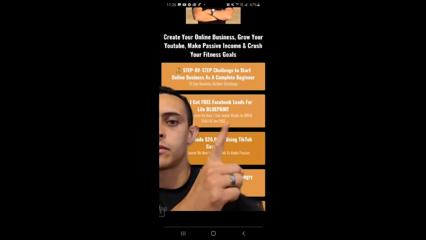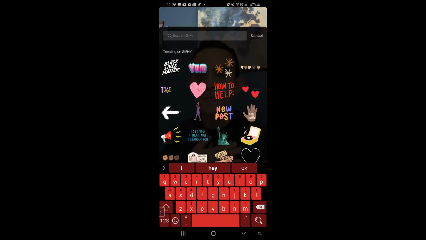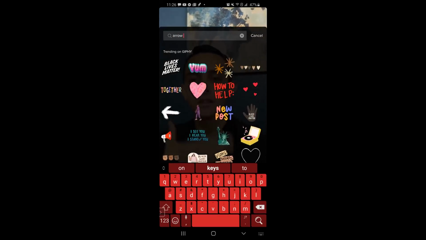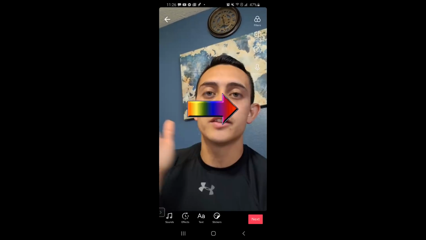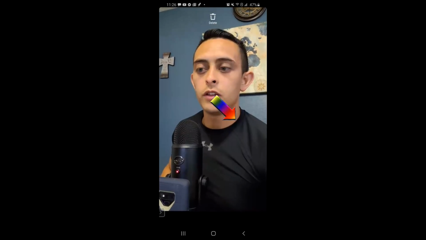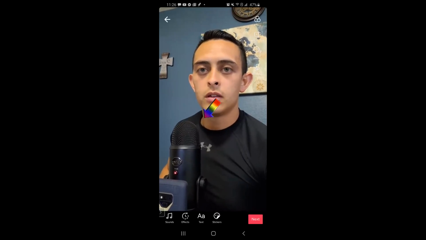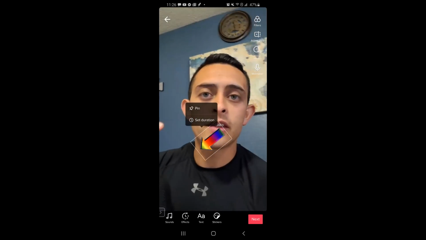So you can add, let's just say I want to add an emoji. Let's say I want to add an arrow or something like that. You can just type an arrow right there, point at something, and literally move this however you want. Let's say I want to talk about the microphone. But what I can do now is you can actually have that disappear.